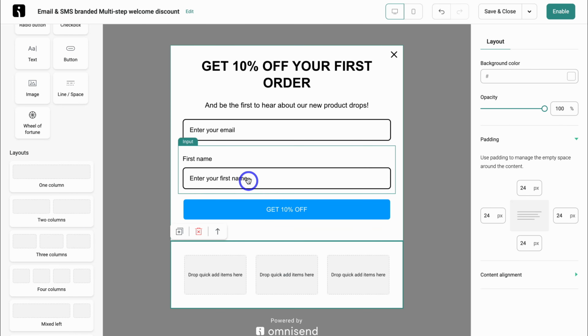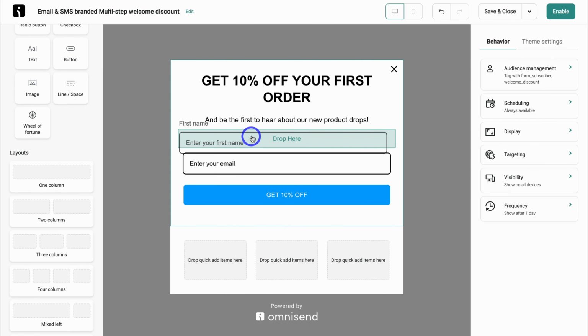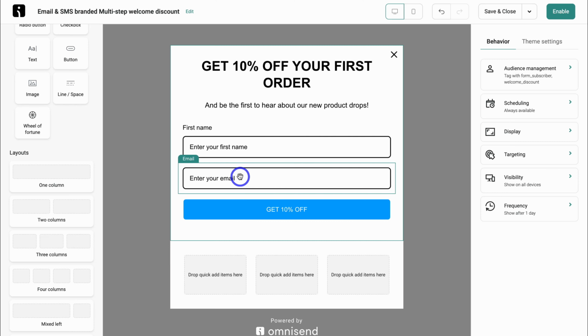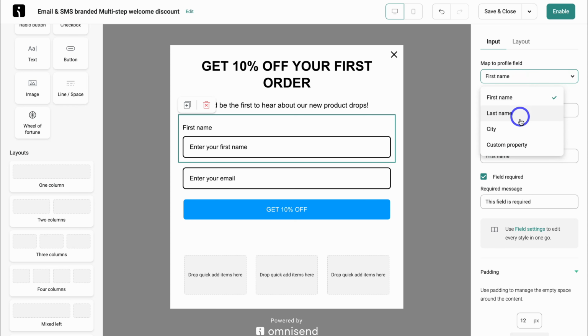I can also rearrange. For example, I'm going to click on this input and drag and place the first name input up above email. Now, if I click on any of these items, that's going to generate the information for that item on the right hand side. Here we have map to profile field. I'm happy with first name. If I click the drop down, I can choose any of these options.